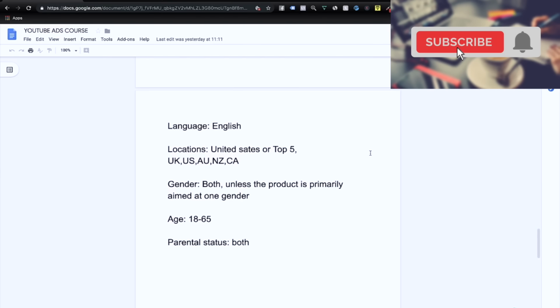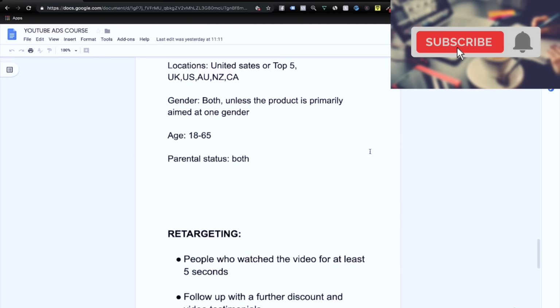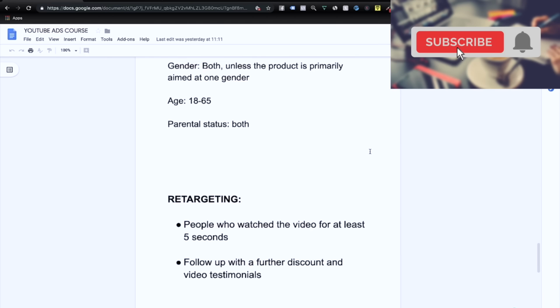So what I mean is you either put the locations as United States only, or you can have the top 5. It's completely down to you. You want the gender to be both, unless the product is primarily aimed at one gender. And then you want the age between 18 and 65, and you want the parental status as both. And I'm going to get onto retargeting after I show you how to set up the campaign. So let's get into the Google Ads and let me show you how to create your first campaign.